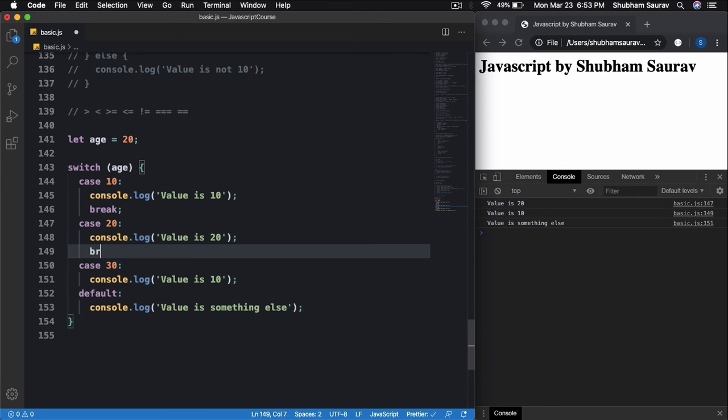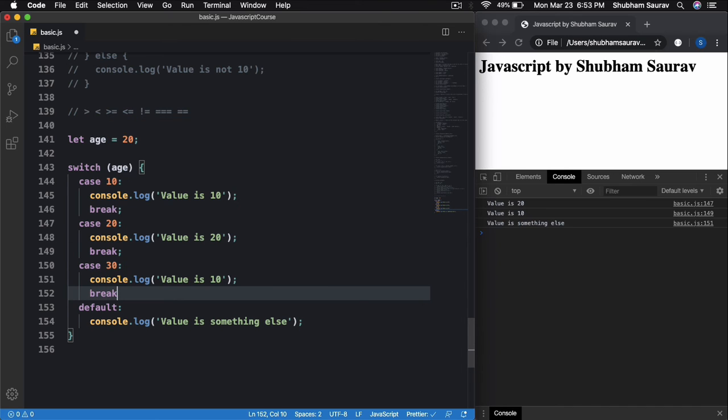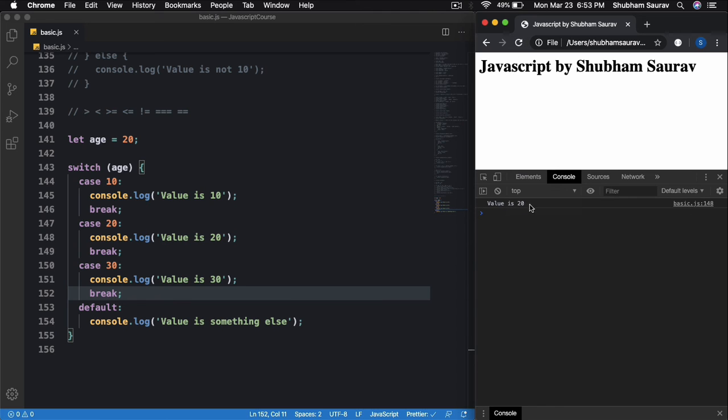Okay, so the break keyword here and the break keyword here, and then if I save this, then you will see that after the case 20 is executed, the JavaScript will break out of this switch. It will not go to execute all these lines of code. And let me change this from 10 to 30 first, okay, and then I will save this and I will go back there and I will refresh that, and you will see the value is 20.